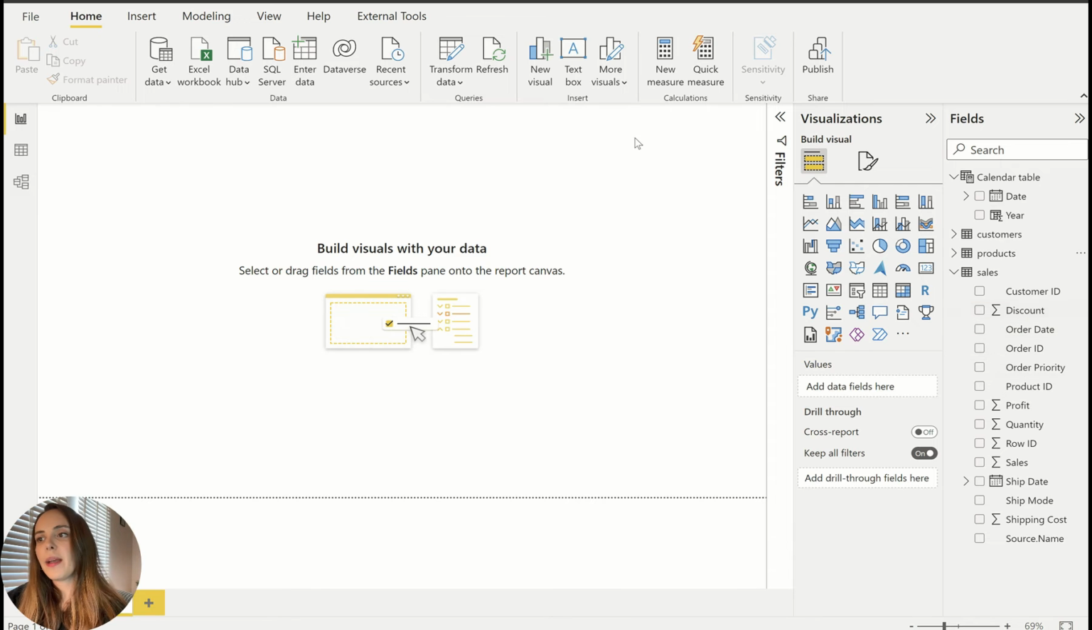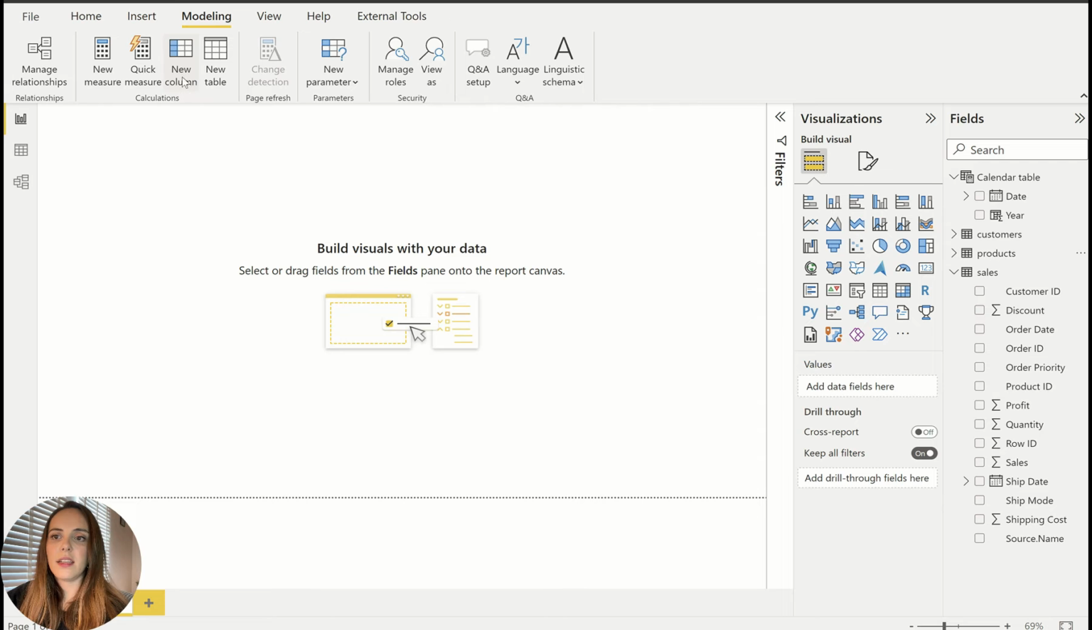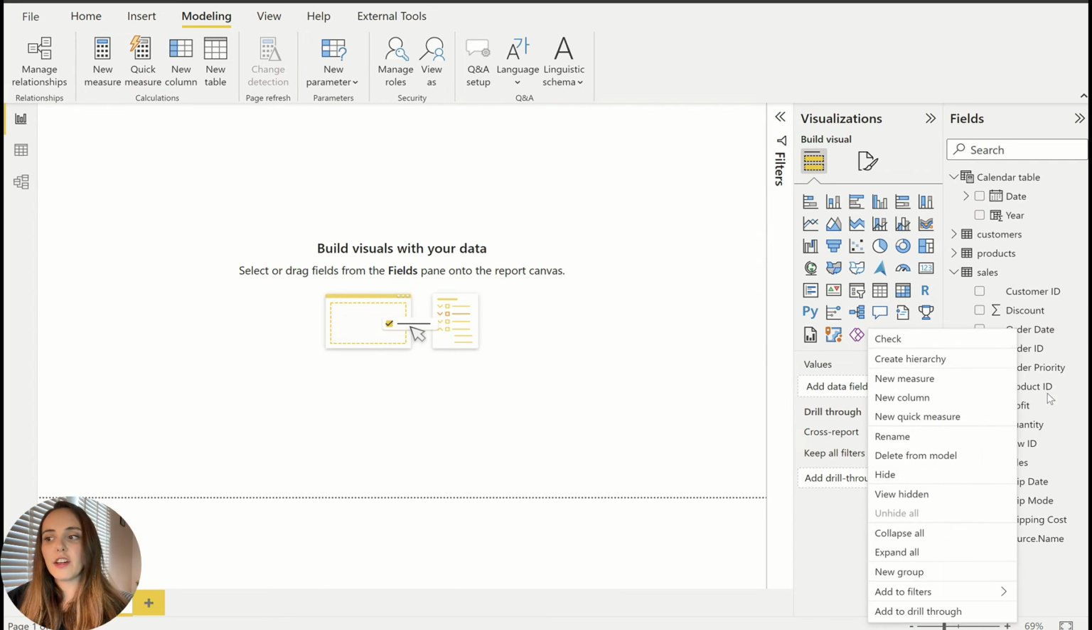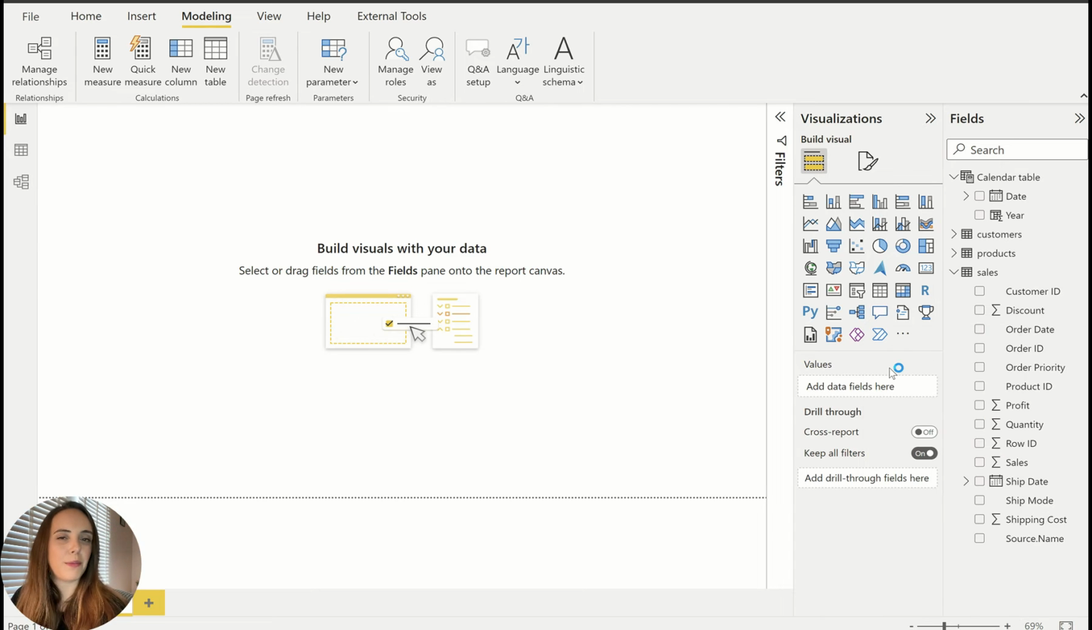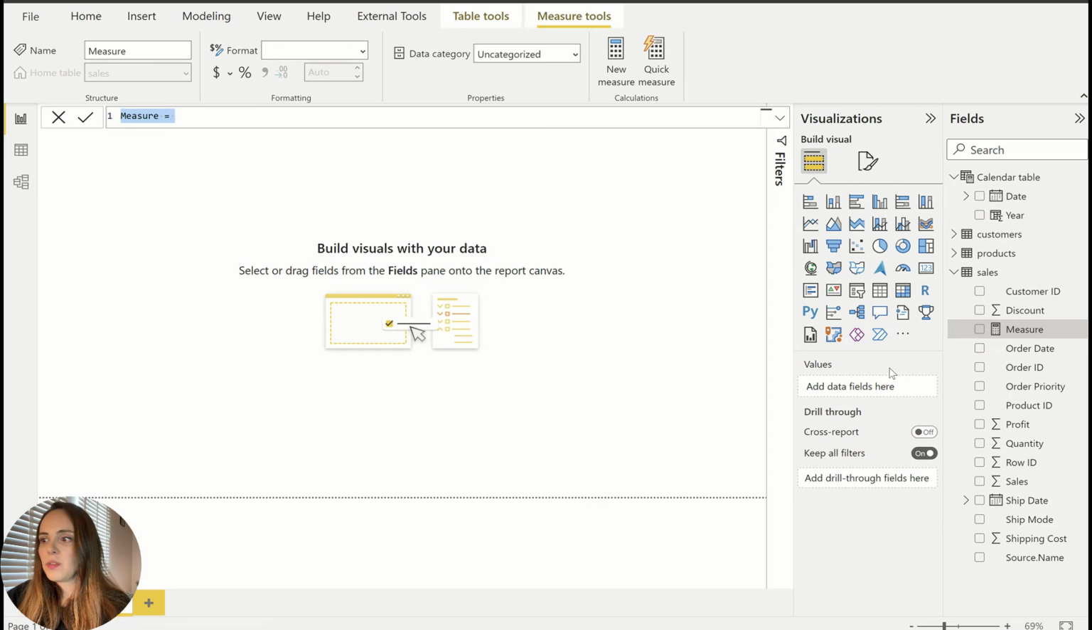So to create a measure, you can either go to modeling and insert a new measure, or you can right click in any of the columns that you have in your fields and create a new measure, which is my preferred method for some reason. I don't know why. In this case, imagine you wanted the sales, so you can get a measure called total sales.